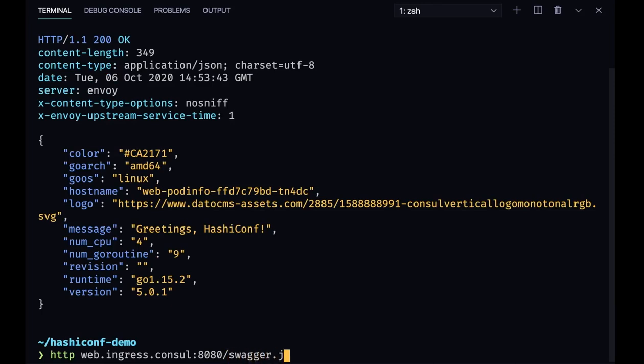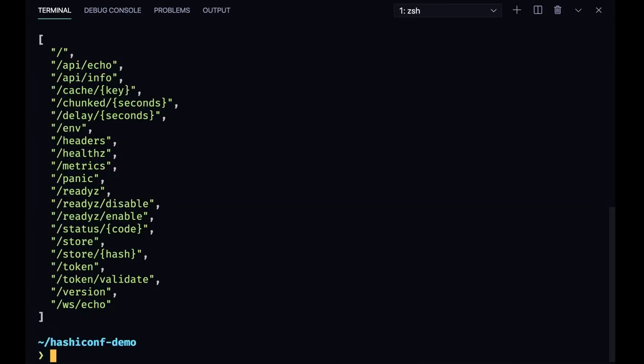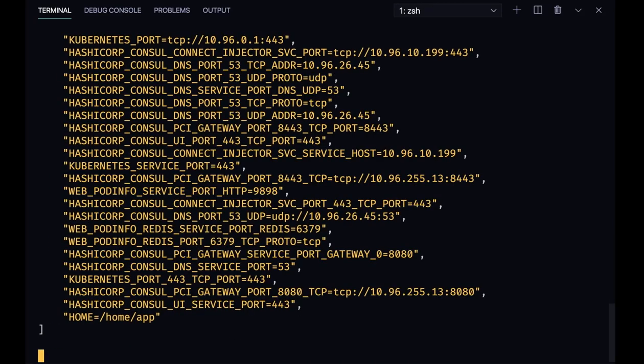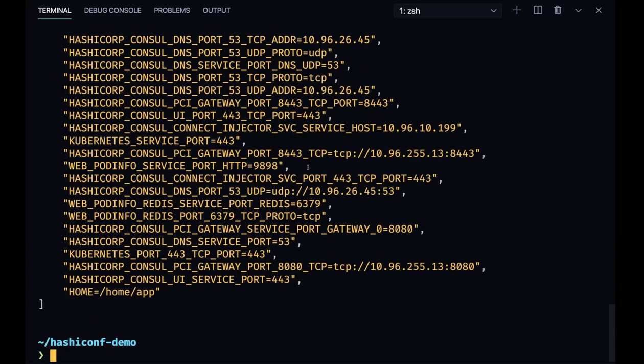In addition to that root endpoint, this application exposes a number of other endpoints. So let's take a look at those. We can see a whole list of endpoints that it provides here. So let's dive in and look at that env endpoint. So I'll do an HTTP GET for web.ingress/env. We get the output back.